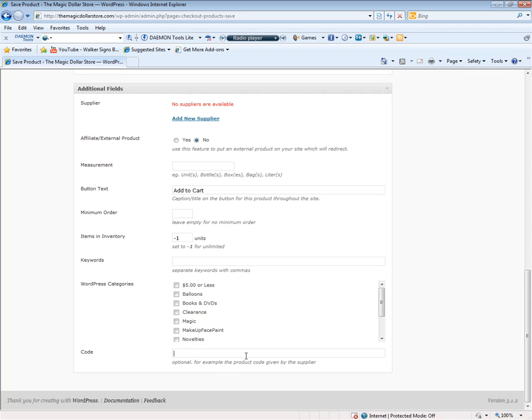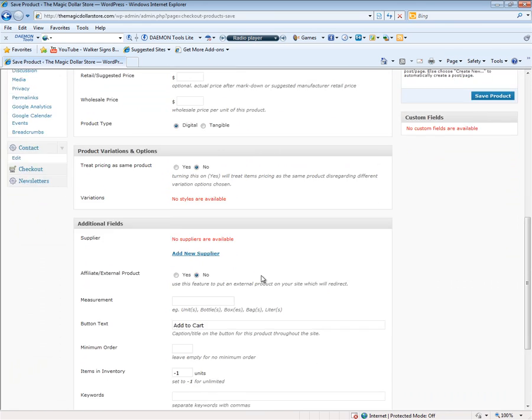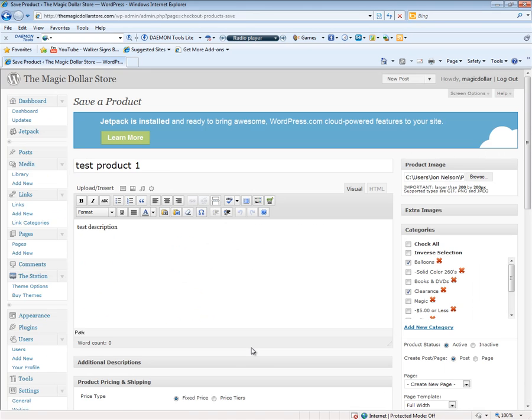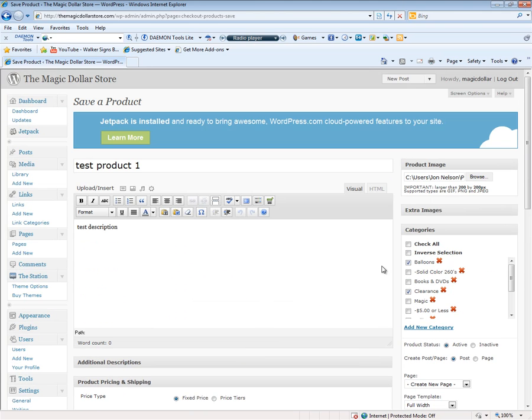This code is typically your internal product number, and again, you have the categories listed. If you have chosen the categories up here in the upper right, you do not need to select them down here. They will not immediately be selected. However, if I'm editing an existing product, the categories that that product was in would be selected in both places. So for this new product, I am pretty well set here.